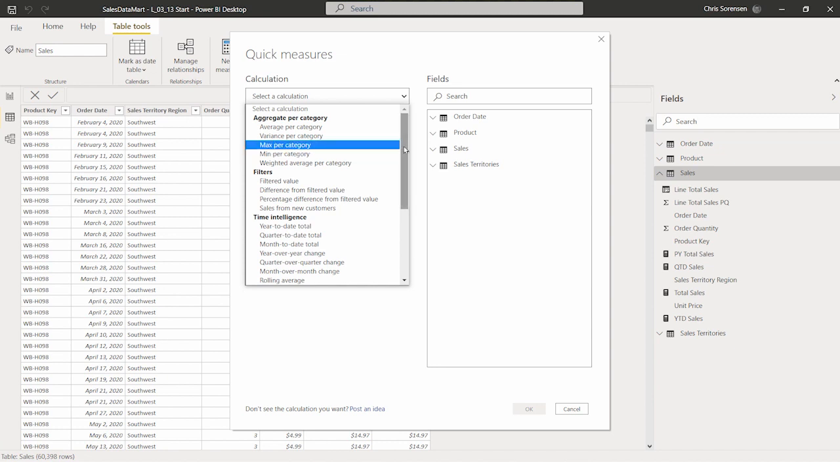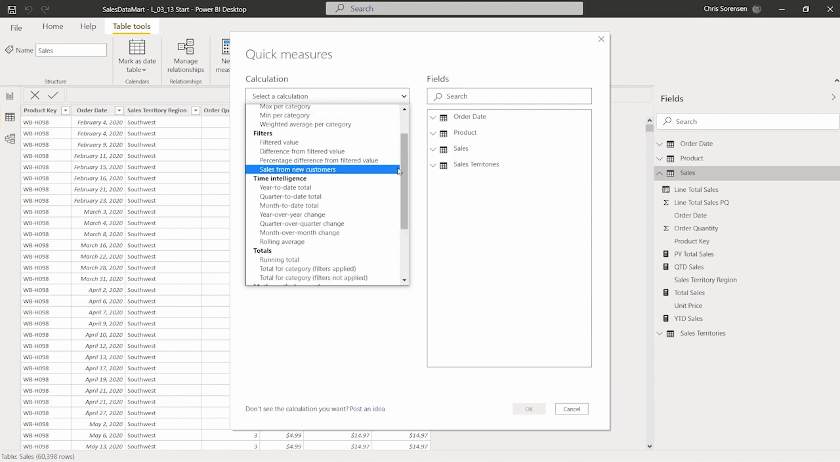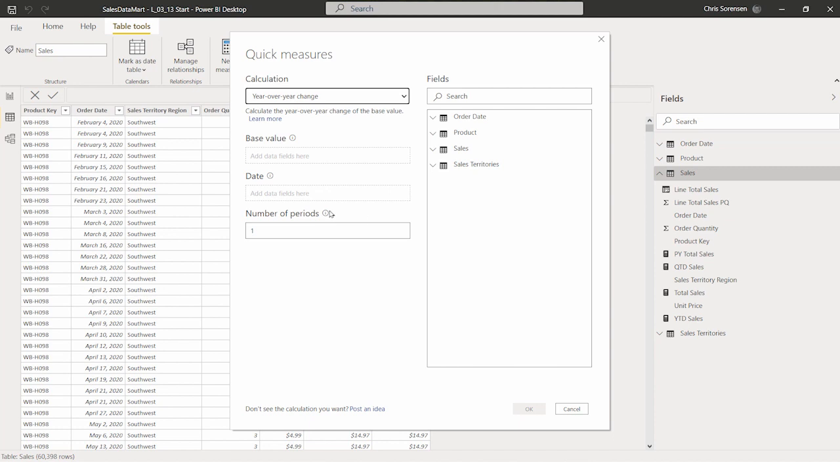So I'm going to choose the one for the year-over-year change. So I'm going to go ahead and find my year-over-year change quick measure here. And what I want to do here is it's going to ask me for a base value. So I'm going to go to my sales table, and I want to choose my total sales measure. So I'm going to take that and drop it in there.